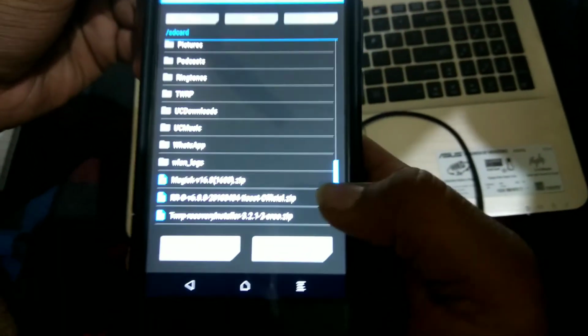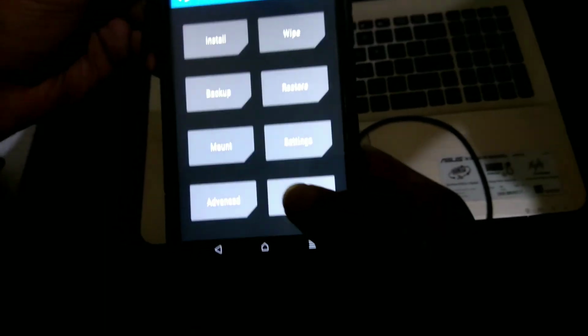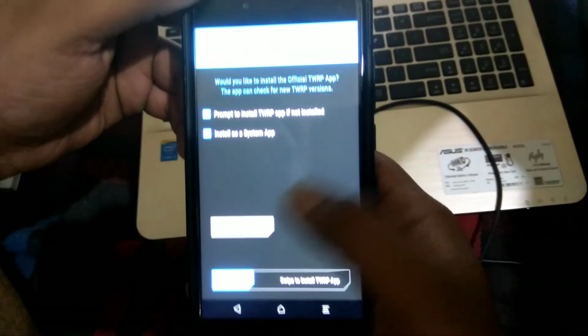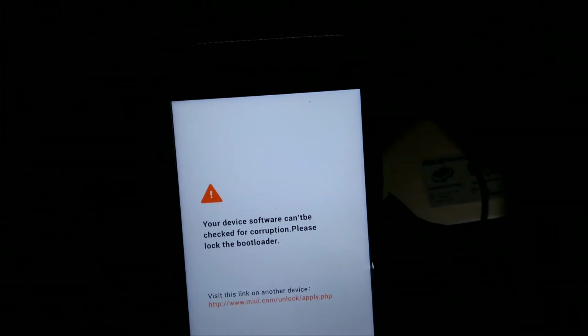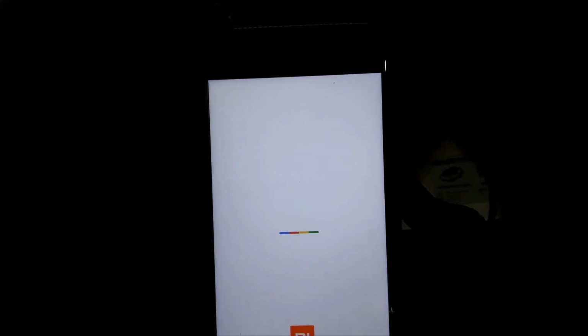After booting into slot B, just again go to install and again select TWRP recovery installer zip and again flash it. After flashing it, just go to reboot and system. If you want to double check, just boot into your system. Now your recovery is installed. Just boot into your system.